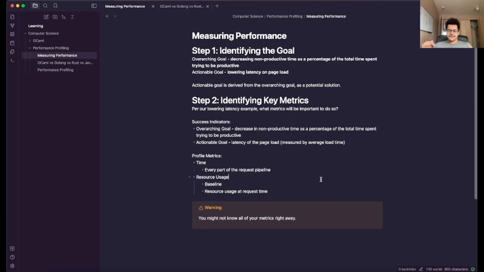So in order to actually profile the request being made and identify what is contributing to the latency of the page load, we should note that the profile metrics are things that contribute to the actionable goal success indicator. In order to measure what is most affecting the actionable goal success indicator, you need to know what block of the request is taking the most time.